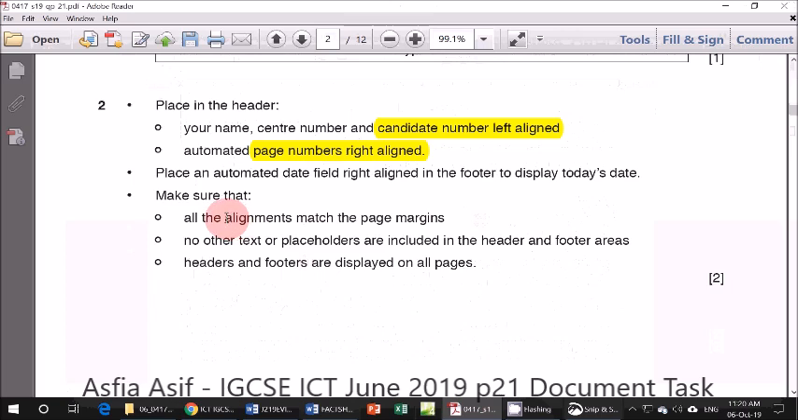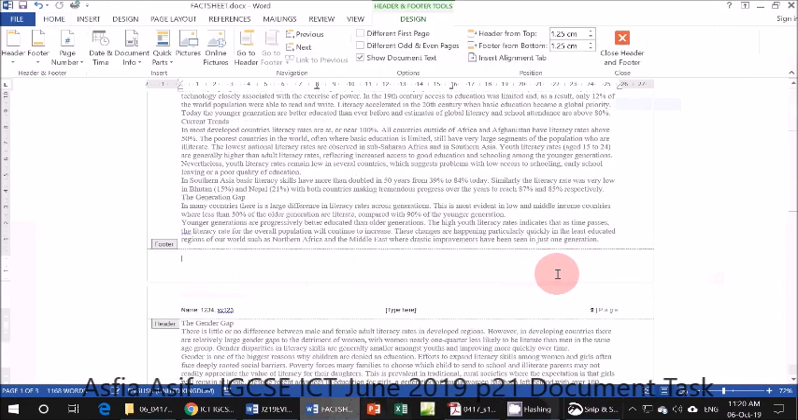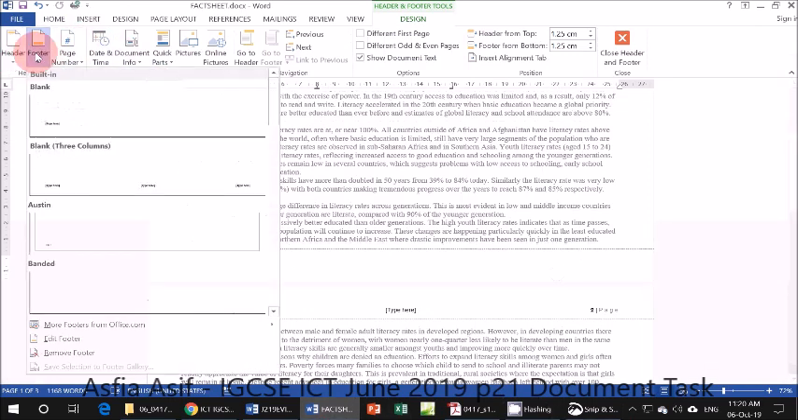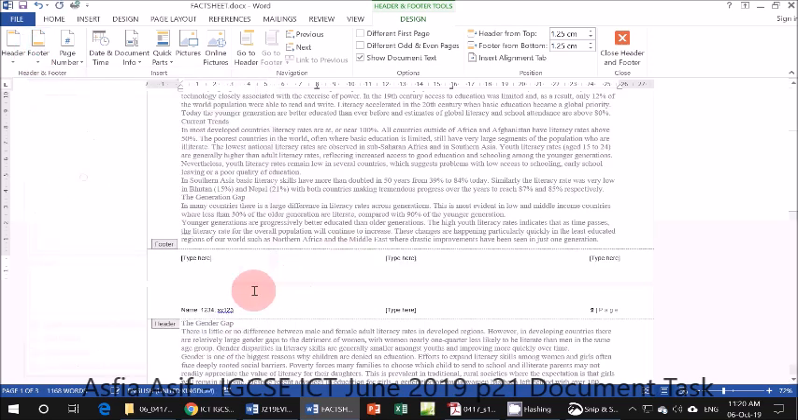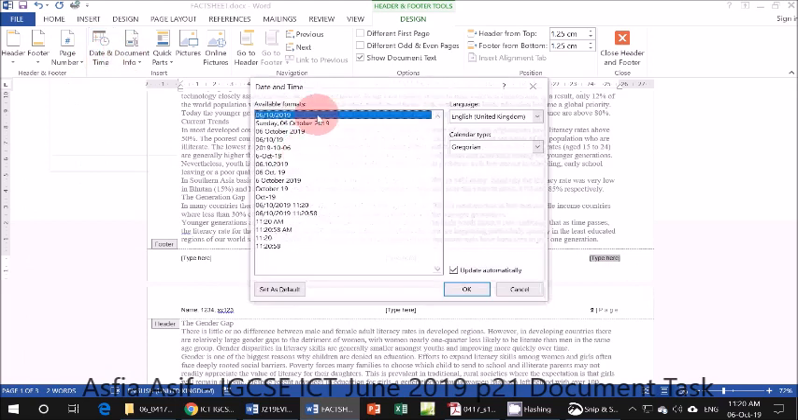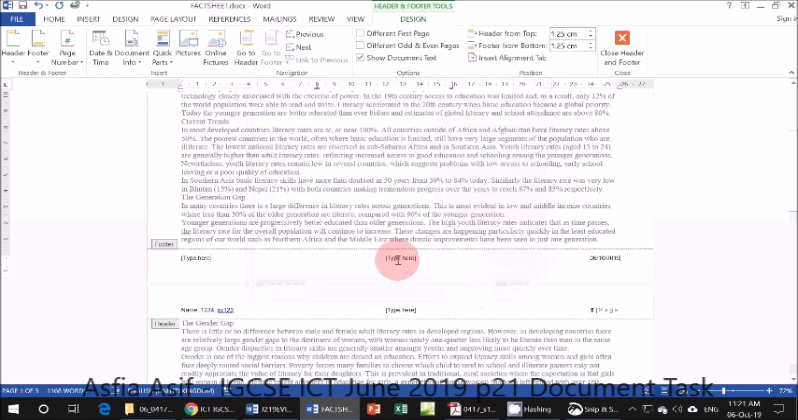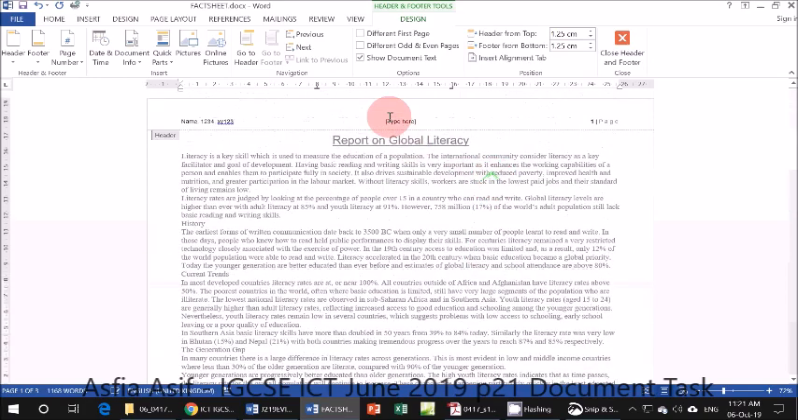So this always says place an automated date field right aligned in the footer. Again, highlight it. So right aligned, let's select the footer, blank 3 columns, right alignment, date and time. Again, there is no specific format mentioned, so you can select any format, but remove any part that you don't require. So select and press the delete key.